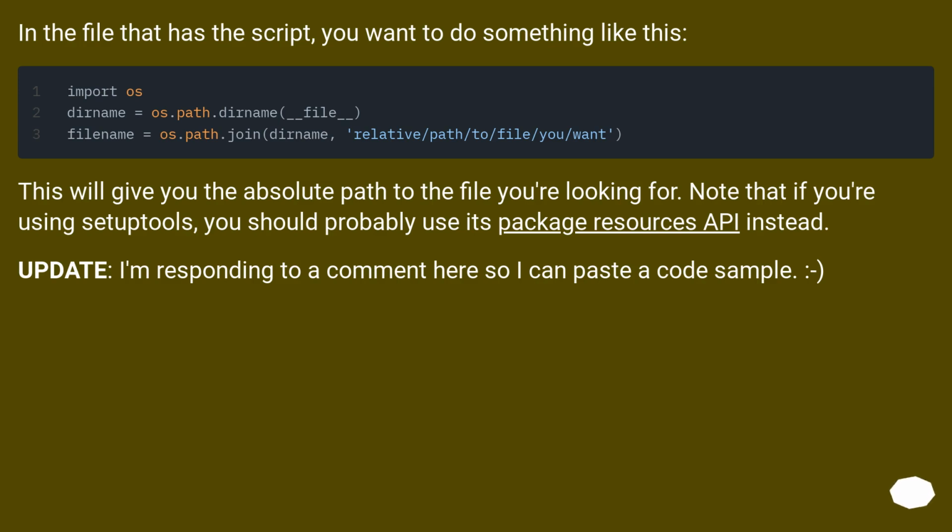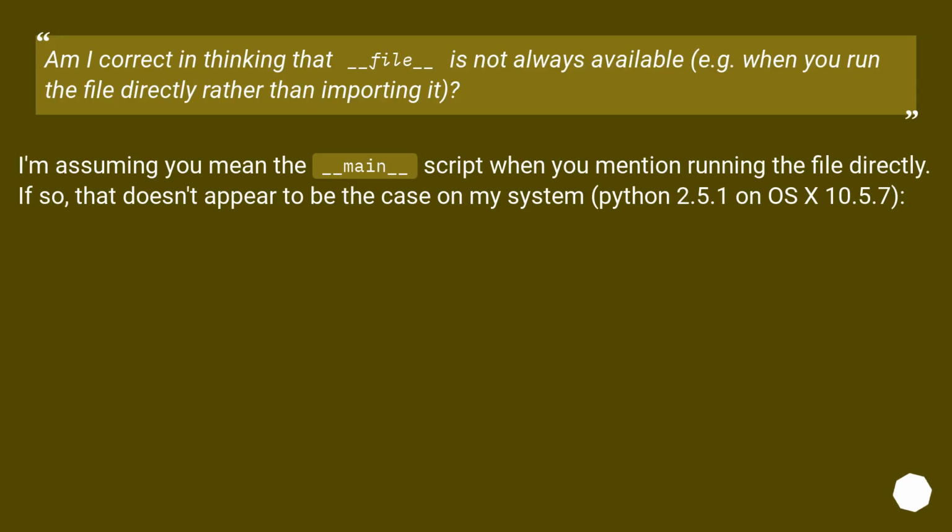Update: I'm responding to a comment here so I can paste a code sample. Am I correct in thinking that __file__ is not always available, for example when you run the file directly rather than importing it? I'm assuming you mean the __main__ script when you mention running the file directly. If so, that doesn't appear to be the case on my system, Python 2.5.1 on OS X 10.5.7.